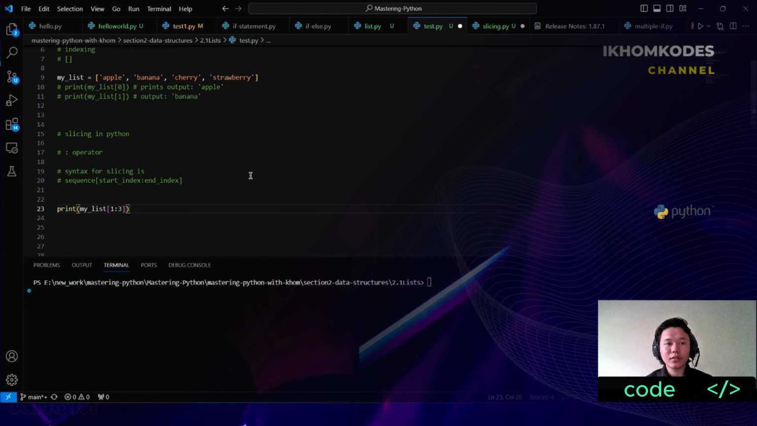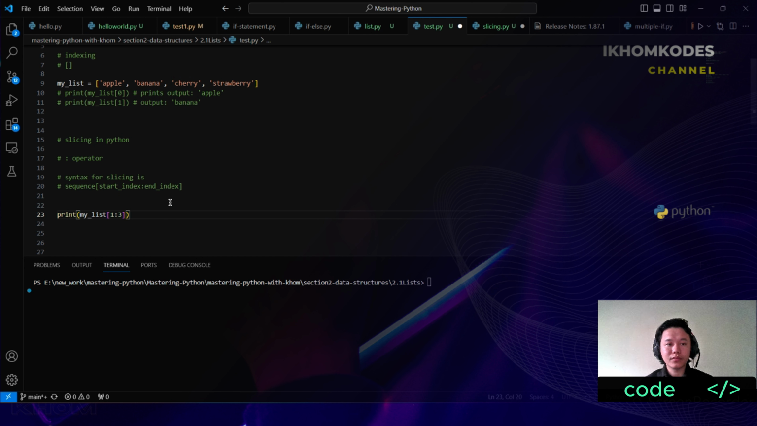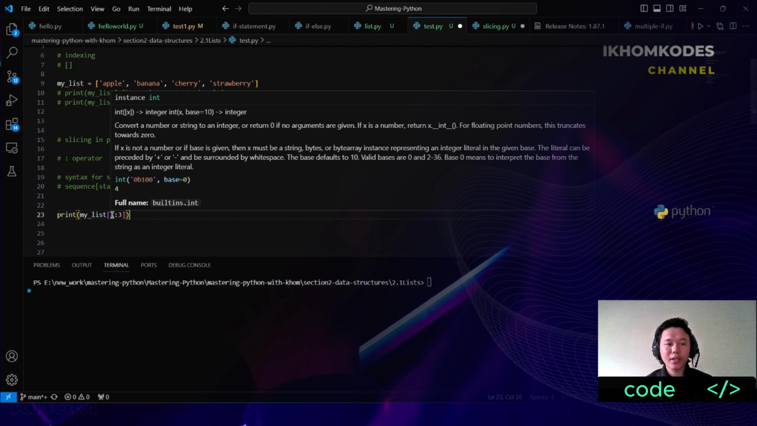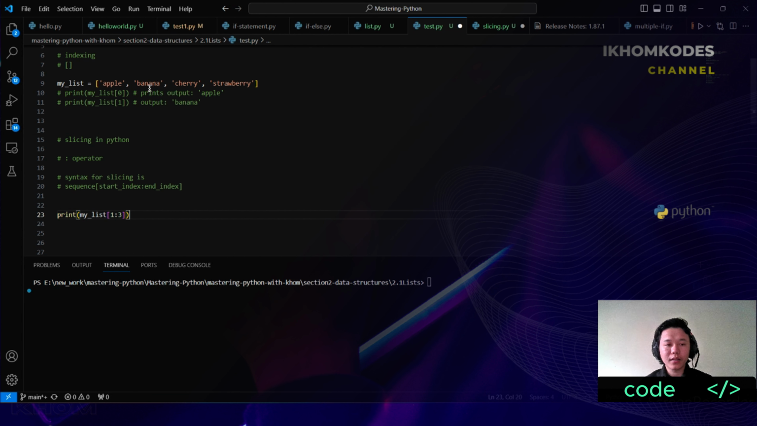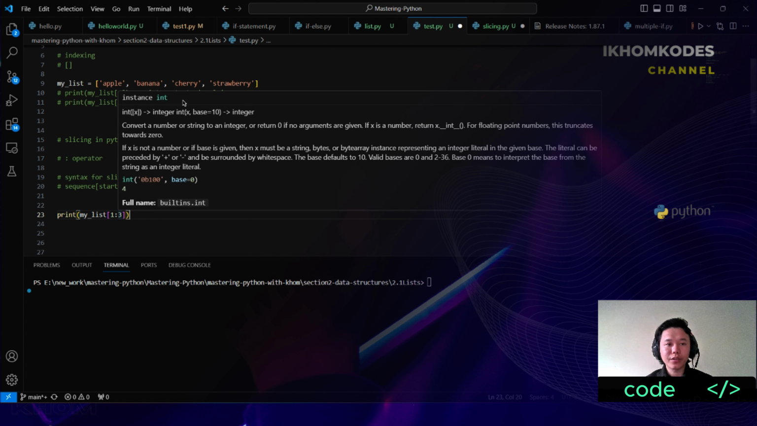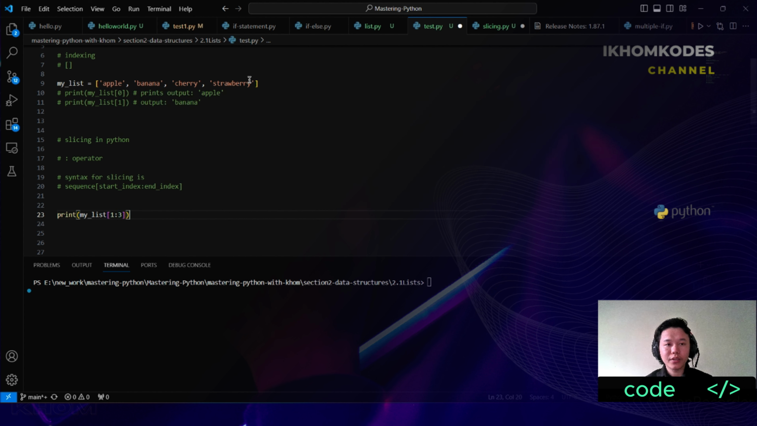So the output will be banana and cherry, right? Because we are starting from 1 to 3, where the third element is exclusive. 0, 1. At position 1 we have banana, so banana is inclusive, so it will print banana. And up to 3, so 1, 2, 3. This is 3, whereas this is 2. So 3 is exclusive in nature, so strawberry will not be in the subsequence. Only these two elements will be in the subsequence.